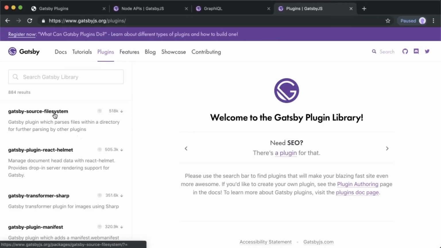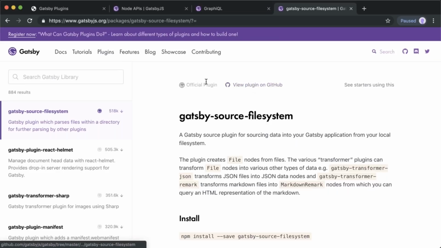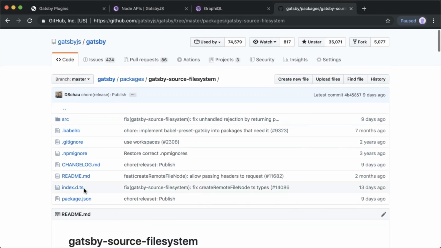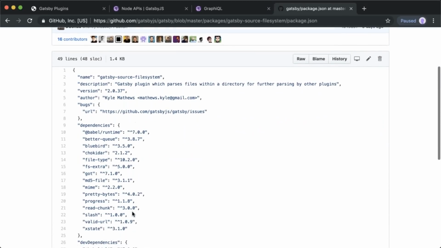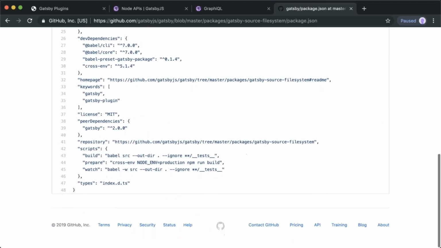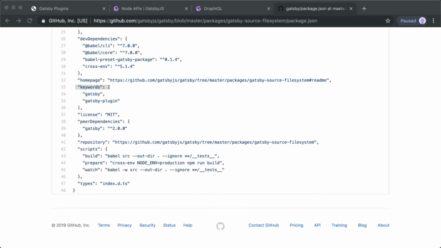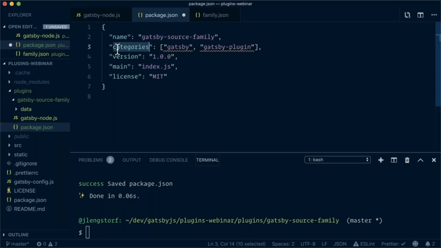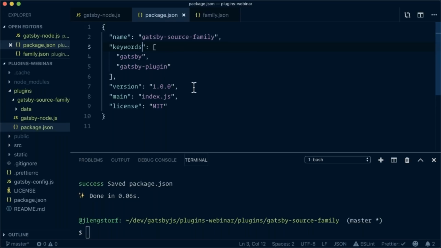We're going to take a look at just the source code. This is a great way to learn how to do Gatsby plugins, is to look at plugins that are already built. What I'm looking for is the keywords, not categories. So I'm going to go back and switch this out, and we'll call it keywords. That's my fault. Okay, so we've got keywords.